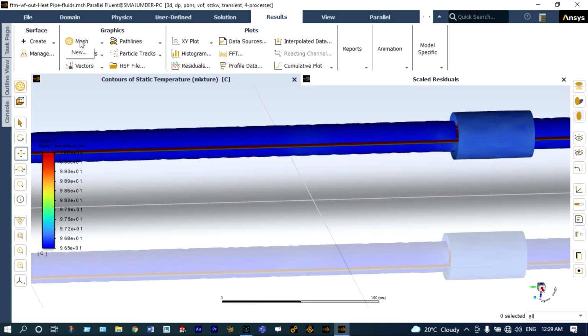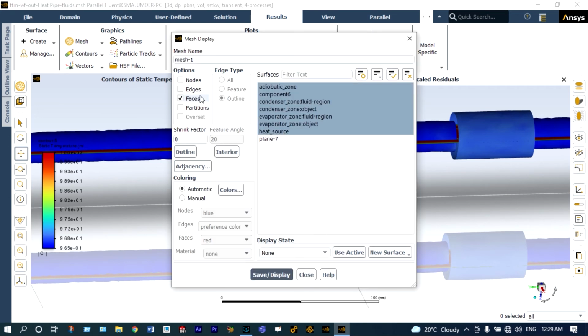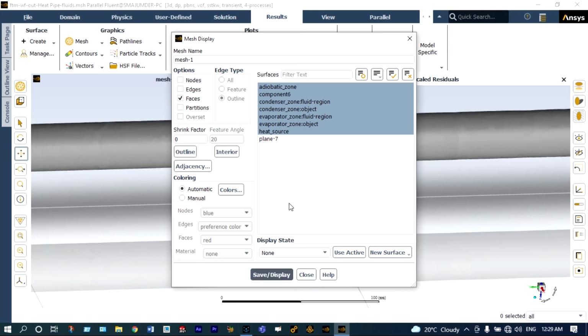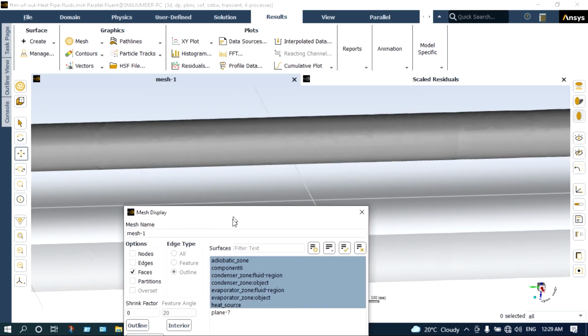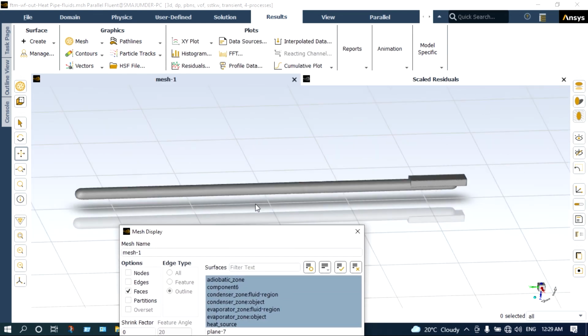Now, what is the mesh distribution through this heat pipe? We don't want to see edges and nodes. We want to see only faces. Let us display. This is mesh distribution.